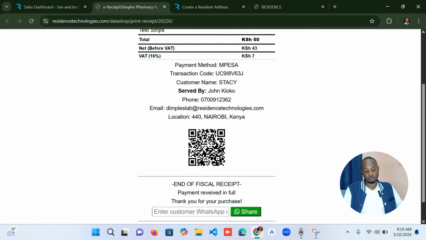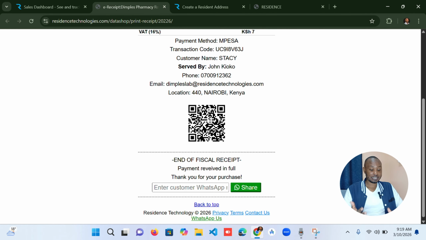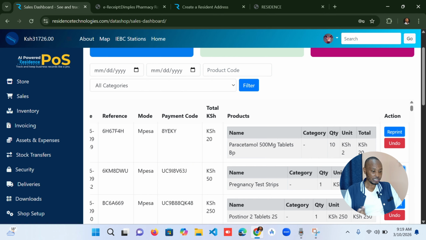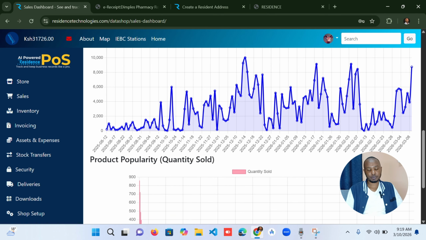And then also the e-receipt has an option for you to share that receipt with your customer via email or via WhatsApp. So that's basically how you set your shop details. It's that easy. It's not that complicated.